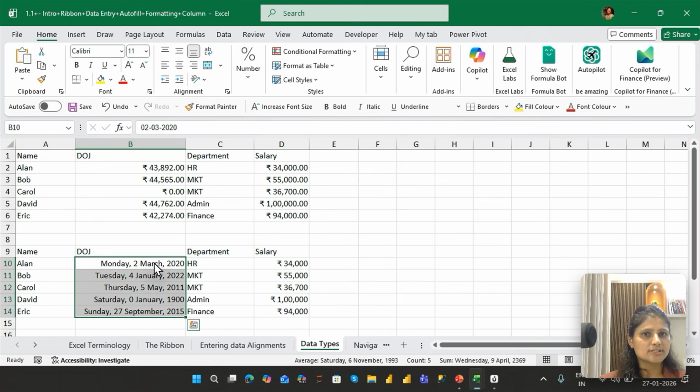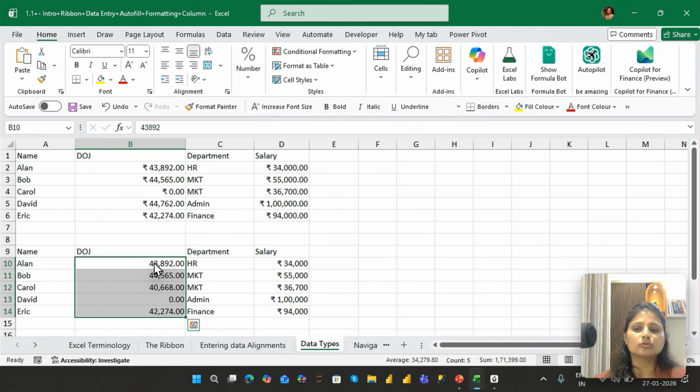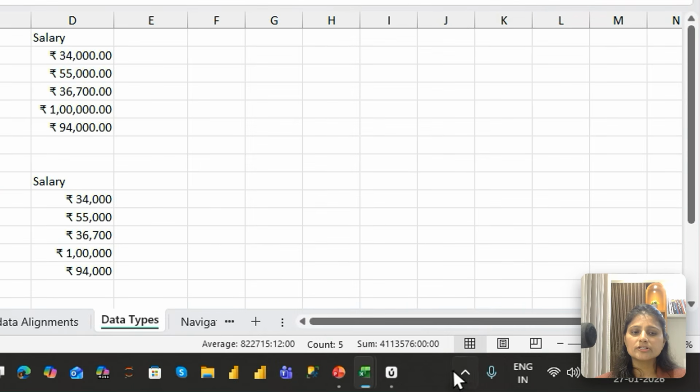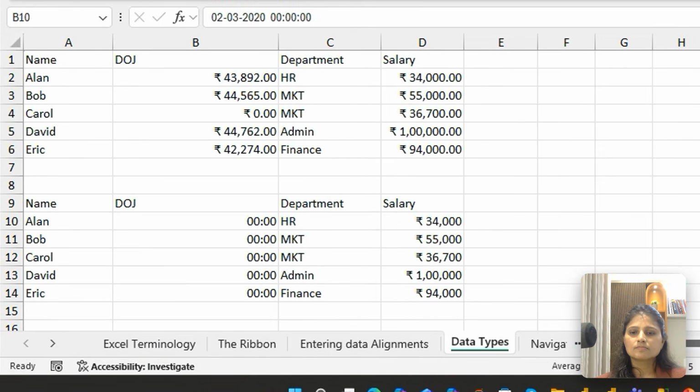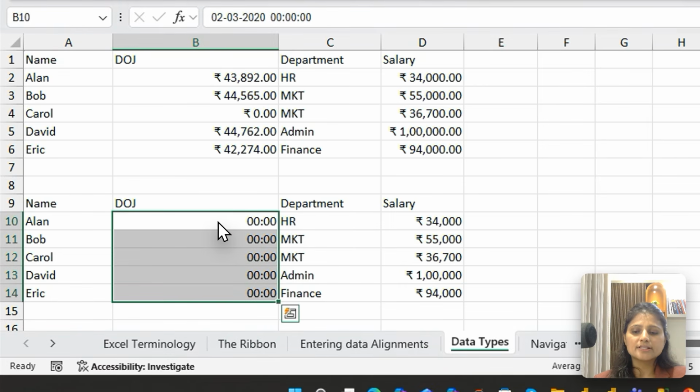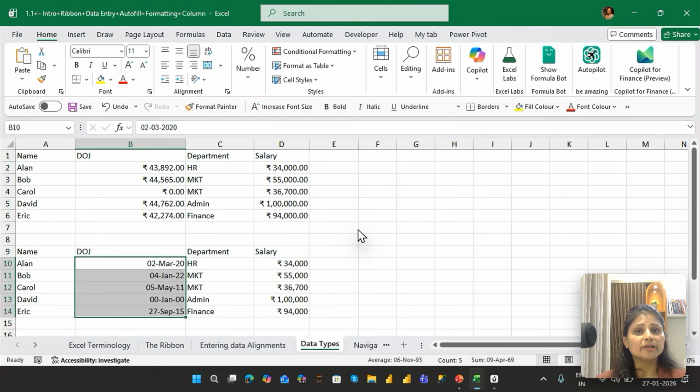So when I select this data and I say Control Shift 1, you can see what is changing. It is changing my data to general, to number I can say. When I say Control Shift 2, it changes my data to time. When I say Control Shift 3, it changes my data to date. When I say Control Shift 4, it changes my data to currency.